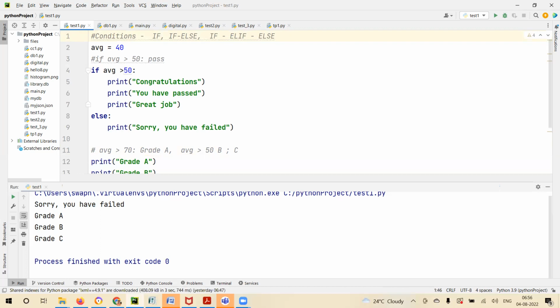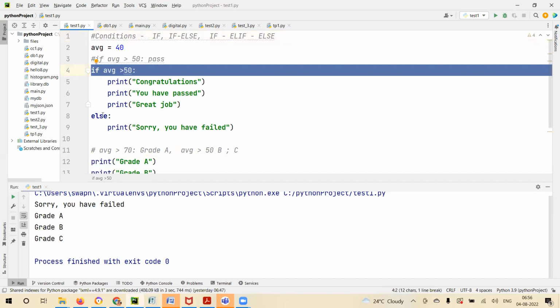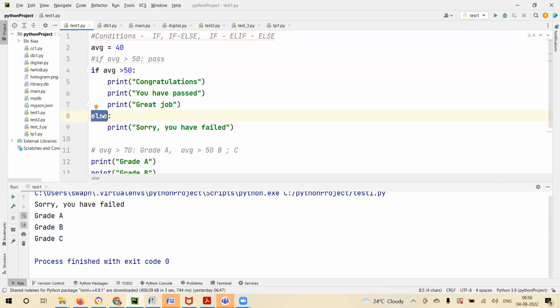The beginning of the if block is always with if. So the first condition is always if. The last condition is always else. In between, all the other conditions will be elif. So if I have 10 conditions to check, then what will I do? First we'll write if, then elif, then else.